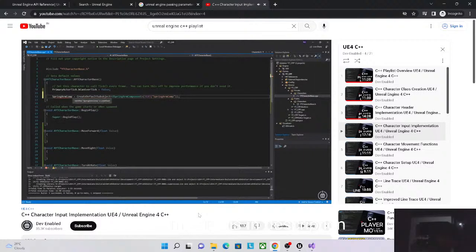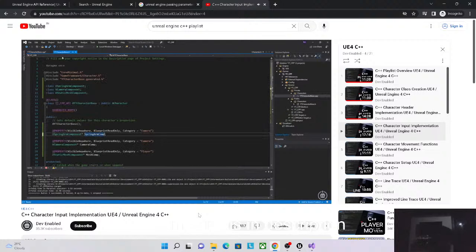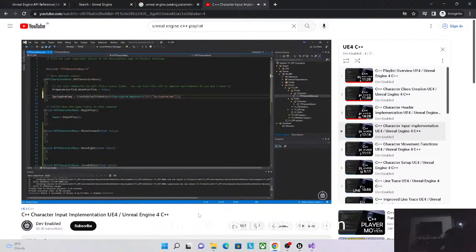I'm just seeing here that it's saying it doesn't know what that is, it's undefined, and that is just because I didn't give the name of p at the end of that one. So just rename that to spring arm comp, save that, and that should go inside. Okay, so we now have the spring arm component created.